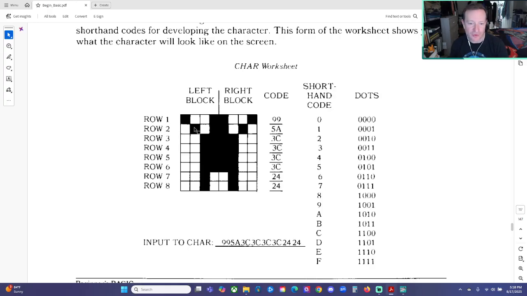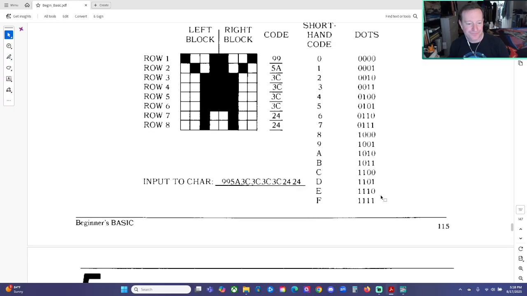Row 2, we have 0, 1, 0, 1. So we find that 0, 1, 0, 1. That is the binary value. That's 5 in hexadecimal. So 5. And then on the right block, 1, 0, 1, 0. That's an A. So we have 5A for that row. So on and so forth. Rinse, repeat. And we get this long string for the hexadecimal code for that character.